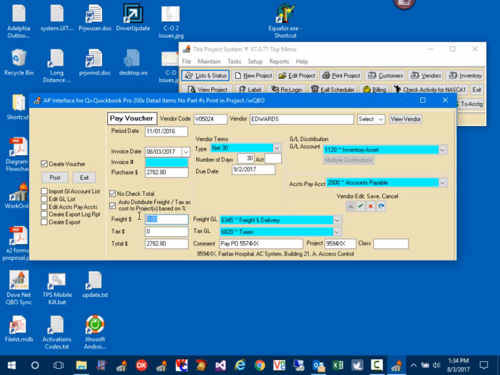But then you do have a freight amount. So the freight amount, let's say it's $55 against this thing, and then you have a GL code that you're going to send it to. Now this can be a cost of goods GL, or this could be freight GL. Again, it's your GL. I don't care which one you post to.